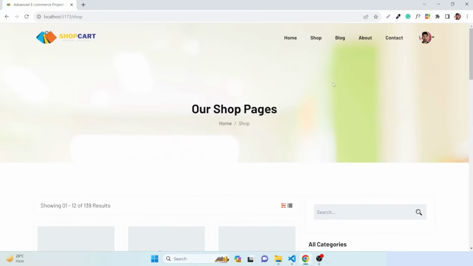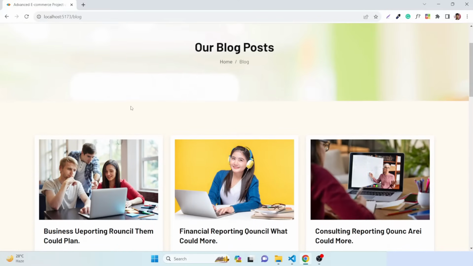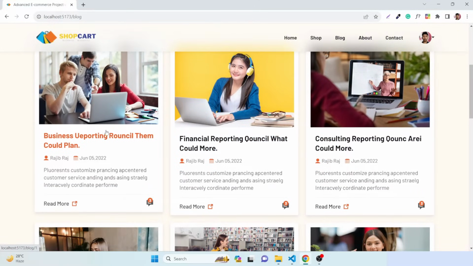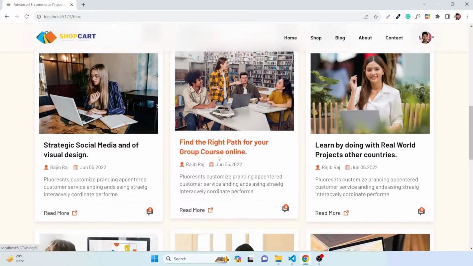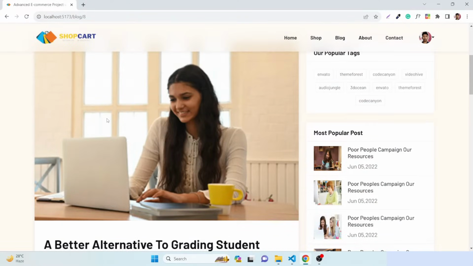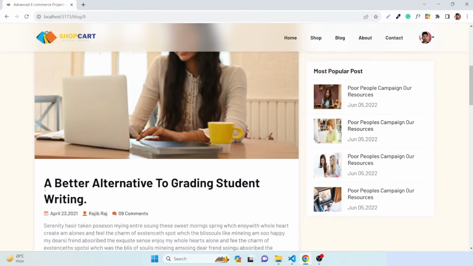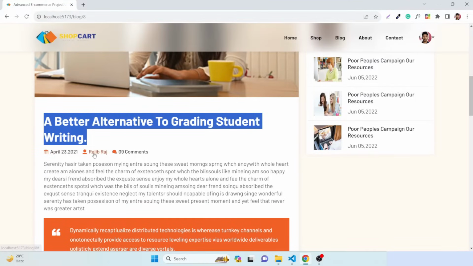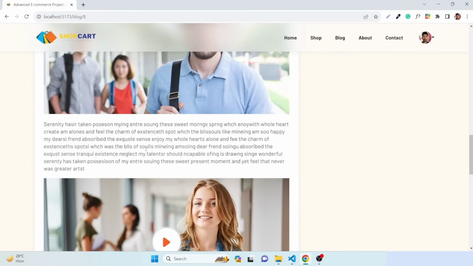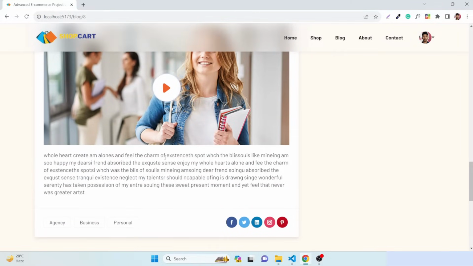And next, let's move to our blog page, and here we have some blogs. When you hover, the cards show some effects, and if you hit this image or just the title or the read more button, you can check more details about the specific blog. Let me hit here on 'A better alternative to grading schools'. Then you can see at the top this is the image, then our title, then publish date, then writers, then we have comments, then you can see the blog details.